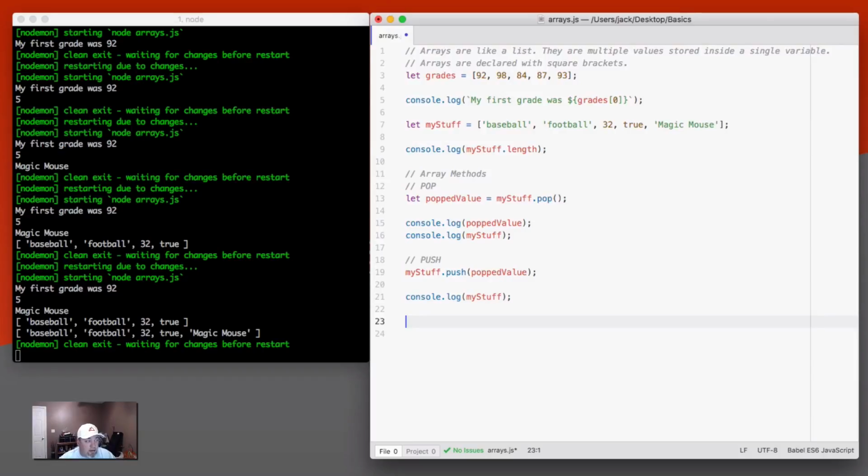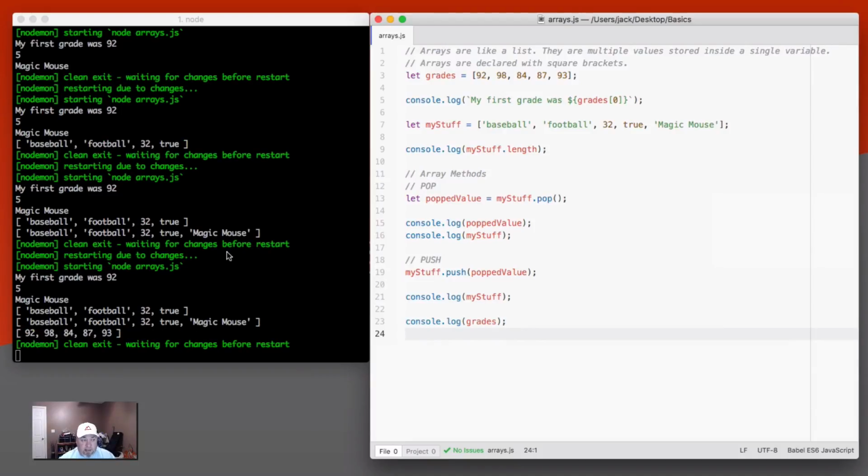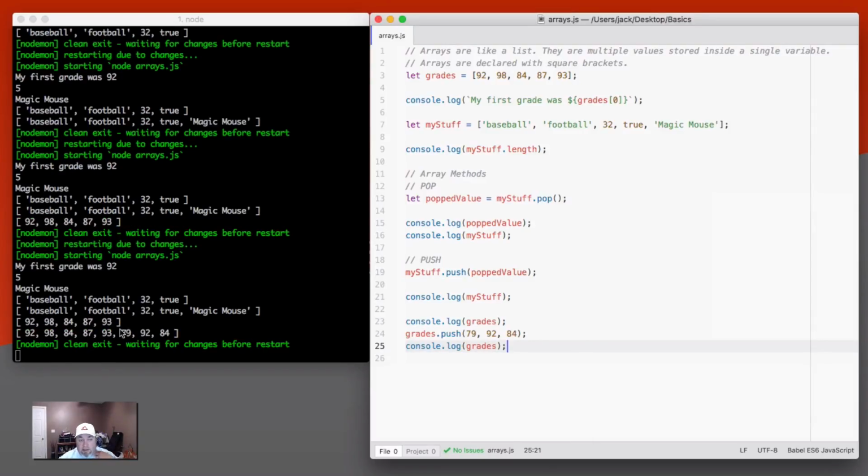So we could say, let's go ahead and console.log grades again, just so we could take a look. And you see here, here's our array of grades. Now we could say grades.push, and then we could add some more. We could say 79, 92, 84, and then we can console.log grades again, save it, and you see we push those values onto the end. So it can be more than one value that we push onto the end.